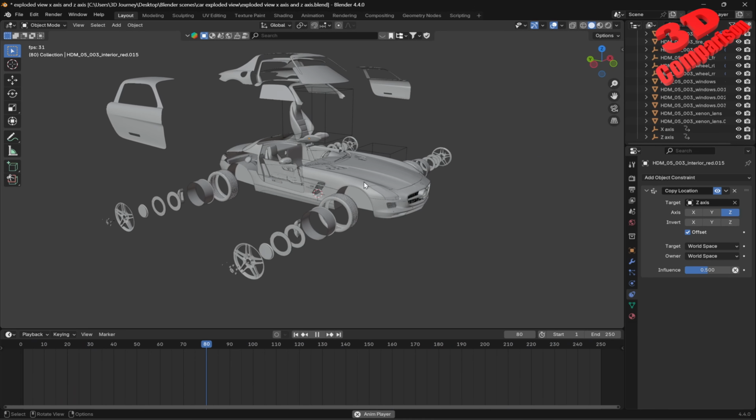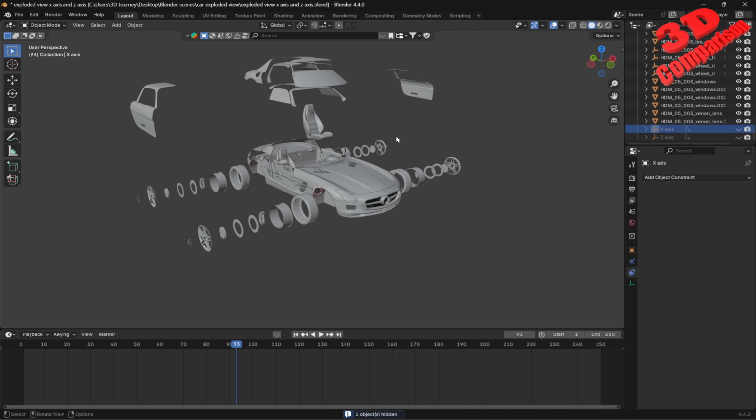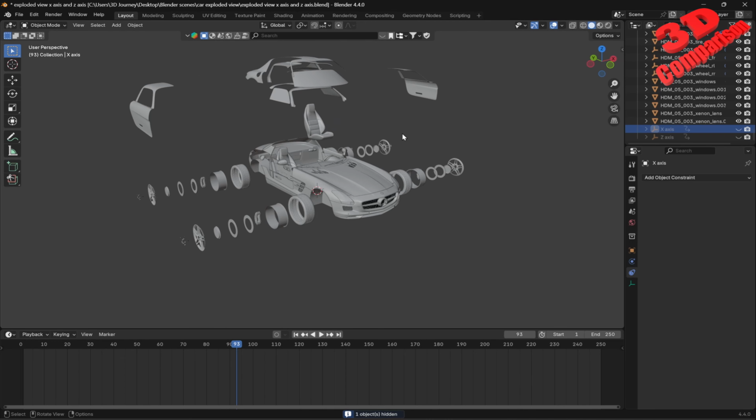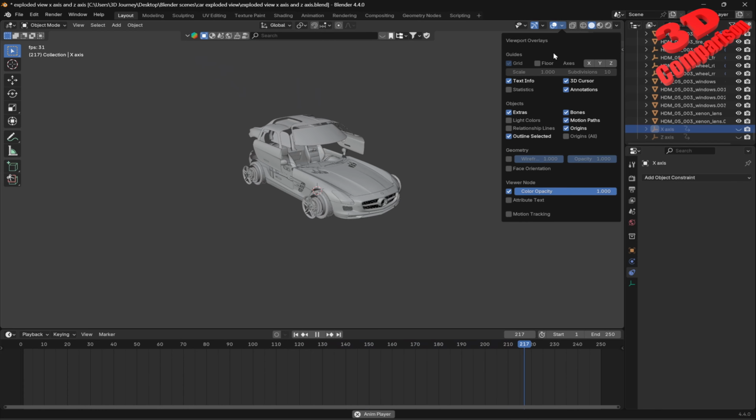If you want to hide some components, in this case maybe this constraint, I can select it, press H on the keyboard, and that will make that hidden. So this is how you can control the viewport overlay within Blender. You can also go ahead and check additional settings over here.